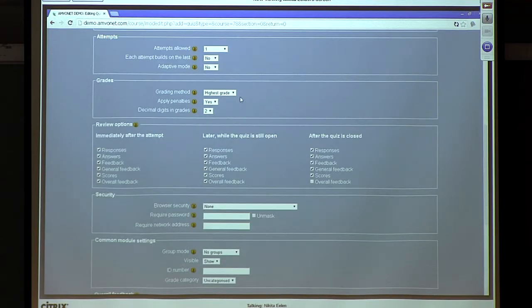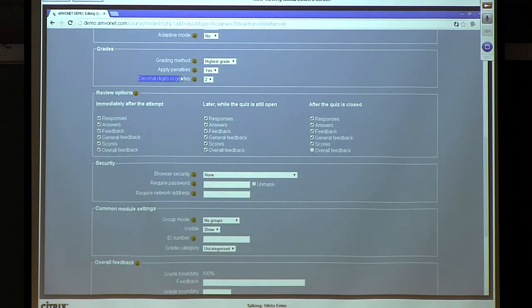Here, there are grading options. If it was more than 1 attempt, you could use one of these 3 options. If it's just 1 attempt, you would leave it as highest grade. Apply penalties also applies to adaptive mode, so it doesn't matter what you put in this option if this one is no. Decimal digits in grades, how far does the quiz go?